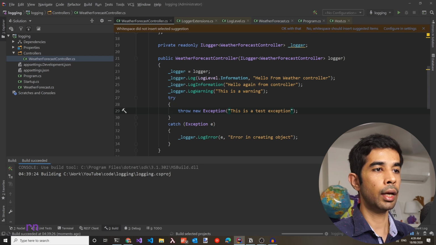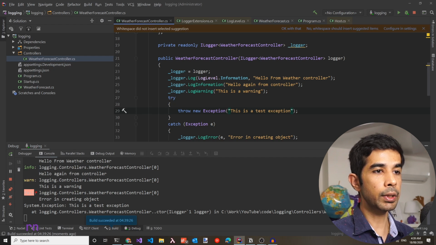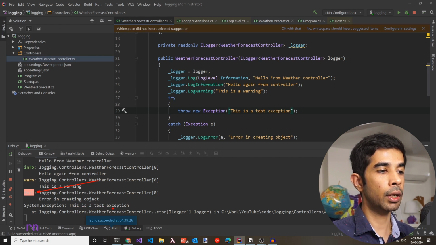Let's run this and see how that appears. The exception is now getting logged and it shows a failure message in the console. It also logs out the error message that we specified and also the details of the actual exception that occurred.